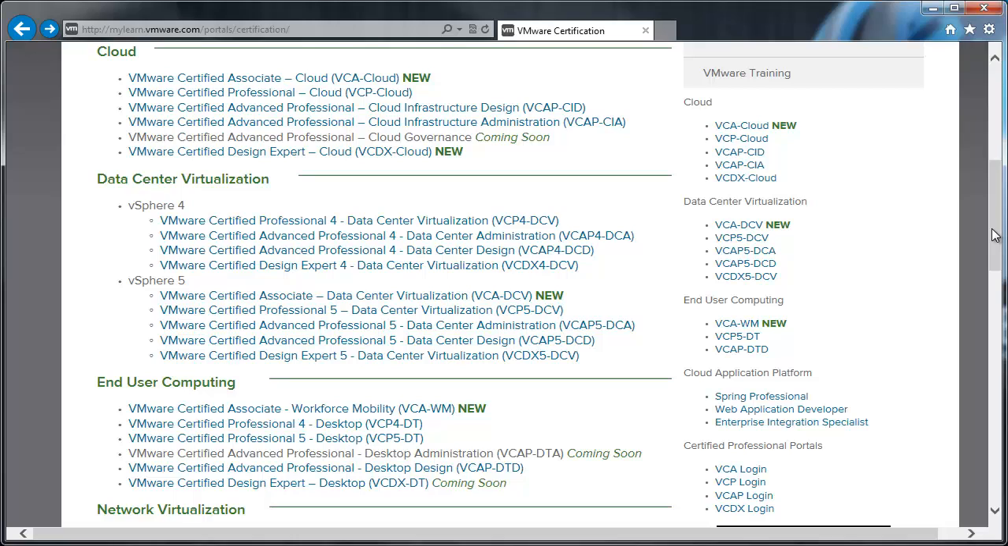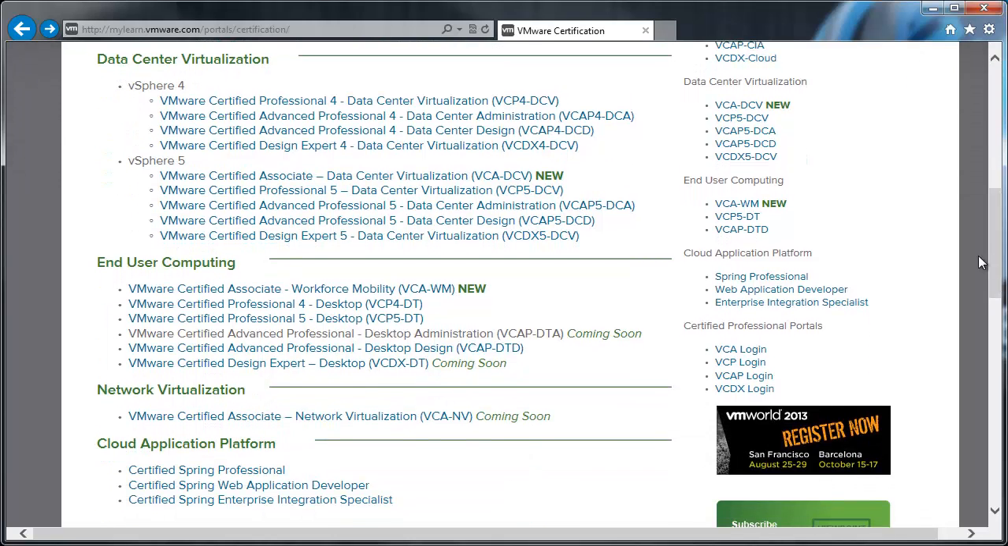That's totally new and is based on vCloud Director knowledge as well as the cloud as VMware expresses it. We also have, in the data center virtualization area under vSphere 5, the VMware Certified Associate Data Center Virtualization. It's based on version 5 of vSphere. Moving on, we also have the VMware Certified Associate Workforce Mobility, in the end user compute space. I would imagine that's somewhat based on Horizon View.